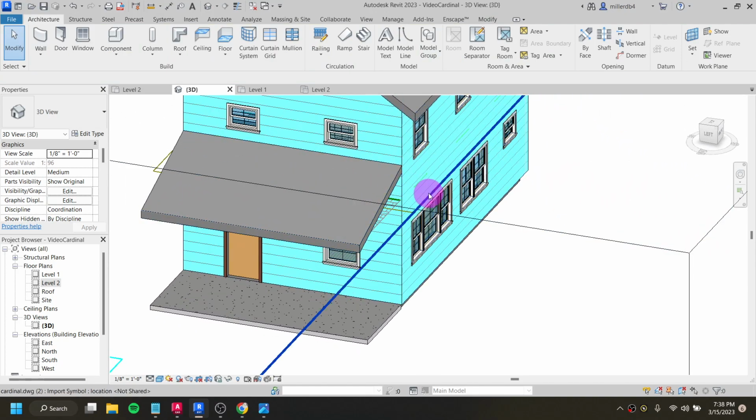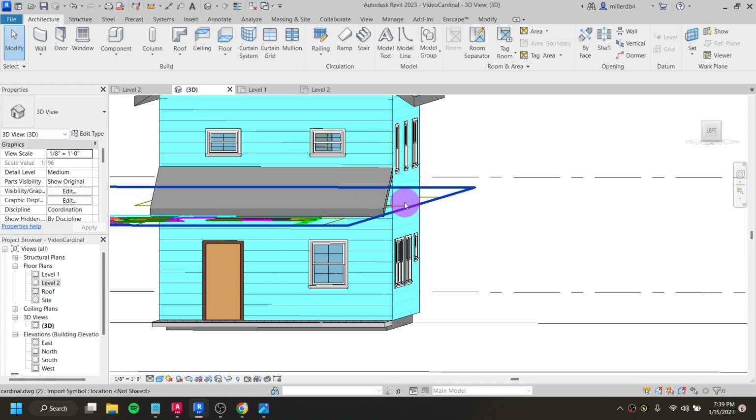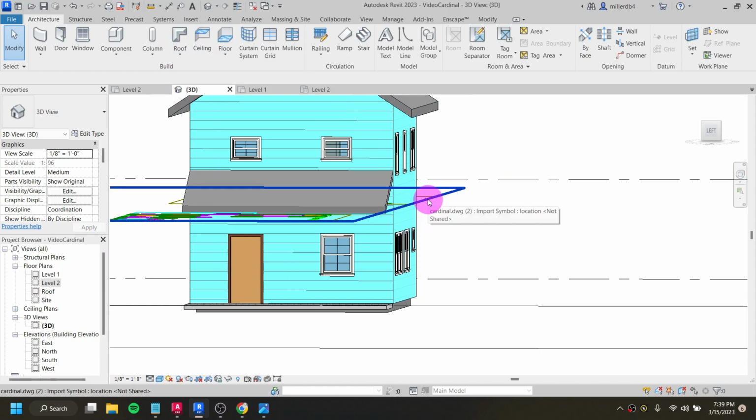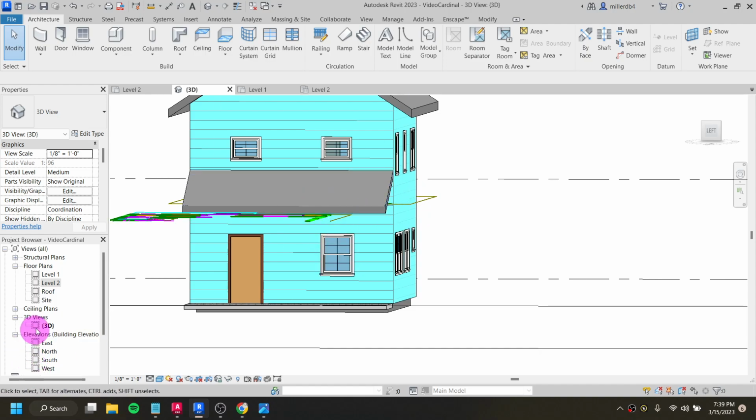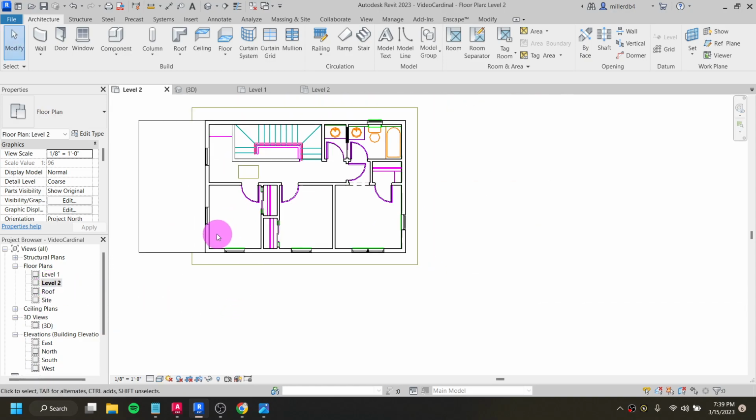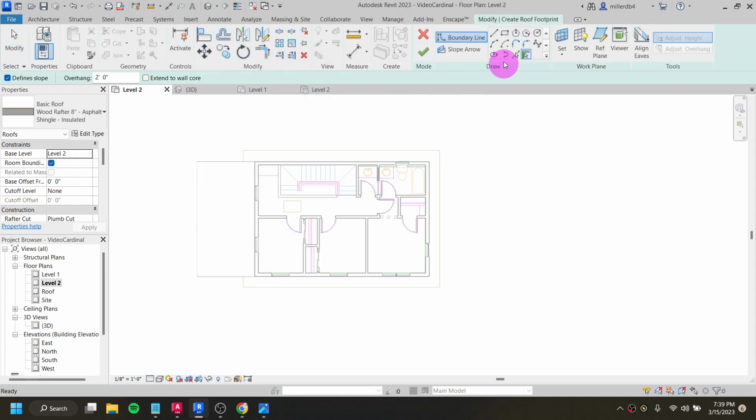For my roof that's on this side here, it looks like it starts here and then it's going to go up on that 8/12. So I'll do this one as a roof by footprint, just to show you how you could do this same thing, but as a footprint. So I'm going to go on to level 2. We can even see here that my roof shows up in my level 2 floor plan, so I can see that little bit of roof deck there. I'm going to do a roof by footprint.